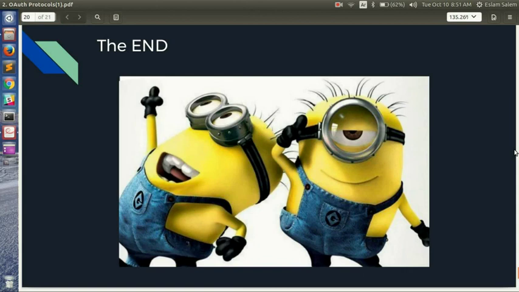In the next session, we will talk about attacks. Attacks on OAuth are the most dangerous attacks in the market today. So be prepared. See you next time.